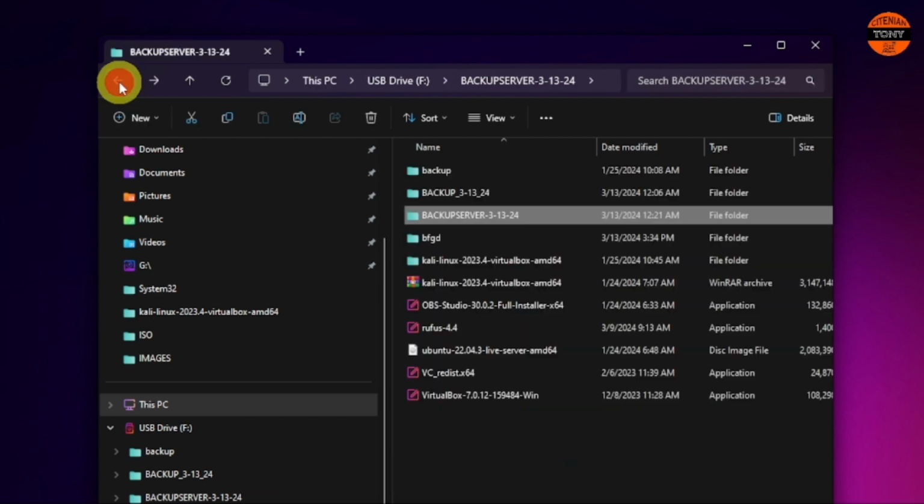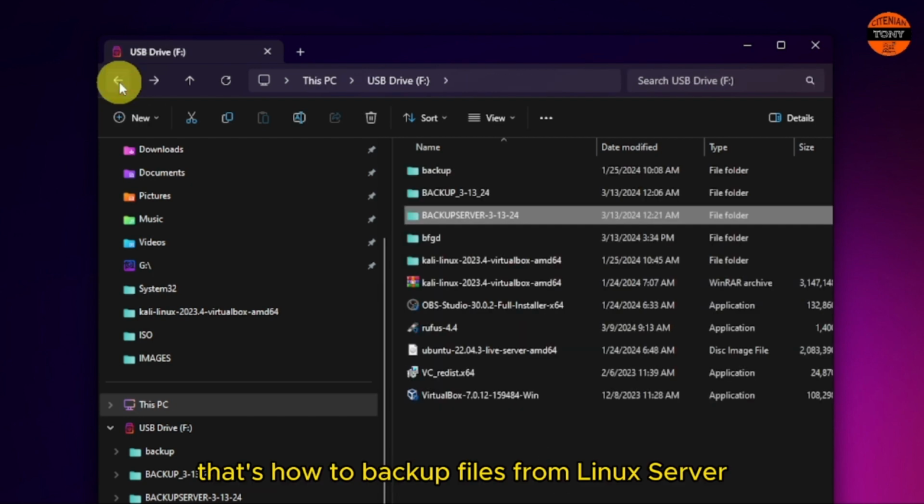So that's how to back up files from Linux server. Thank you so much.